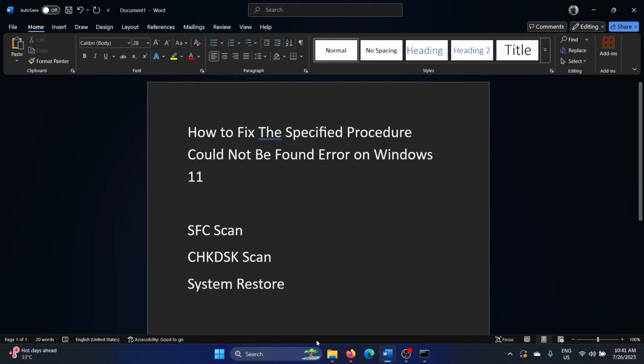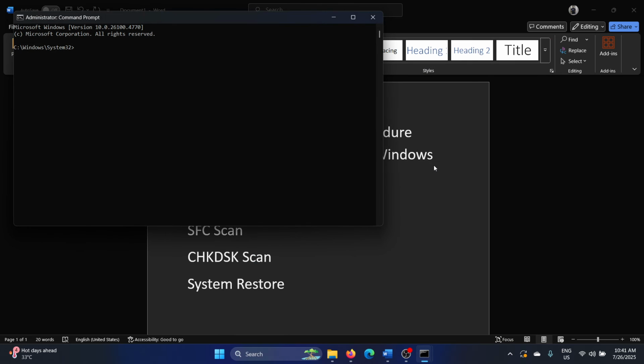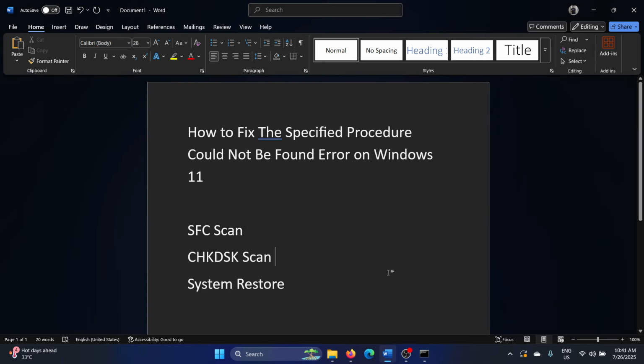The next solution is a checkdisk scan. Search for command prompt in the Windows search bar and click on Run as Administrator. Type the command chkdsk /r /f and hit enter. Press Y and hit enter once again.